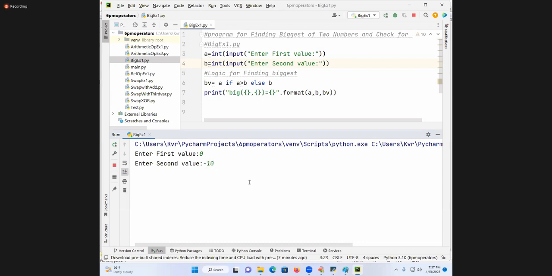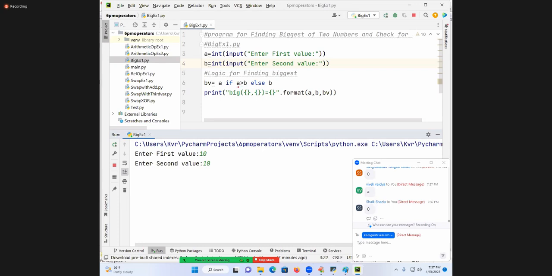What is this now? 0 and minus 10. Come on. Okay, good. Next, 10 and 10. This is also called checking the equality. This is the most important. What is it? A is 10, greater than 10? Come on.